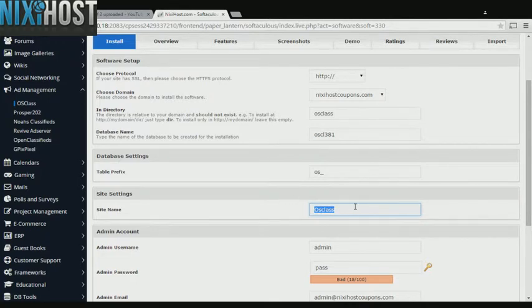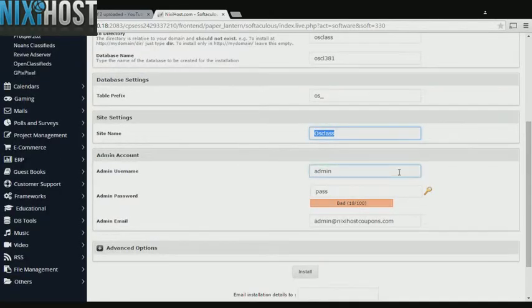Enter a name for your new ad management site. Enter an administrative username, password, and email address. This email address must already exist.